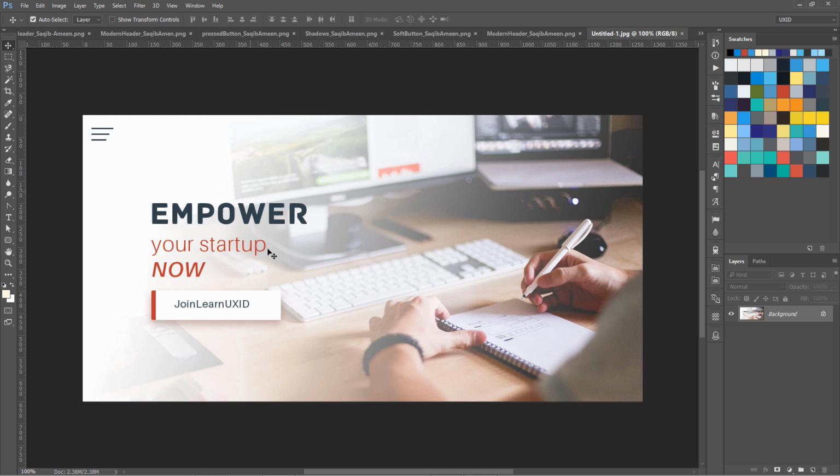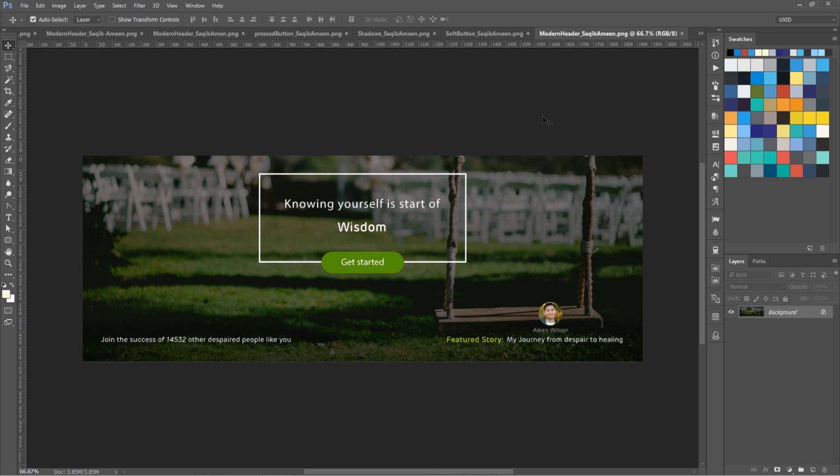The typography, emphasis, everything, I think you have purchased my typography course, so this is great. One more thing, that this join learn UX ID is not properly visually aligned at the middle of this button. Sometimes when you align with Photoshop, it is mathematically aligned, so adjust according to your eyes. I think it should be 2 or 3 pixels down. Okay, so this is it.